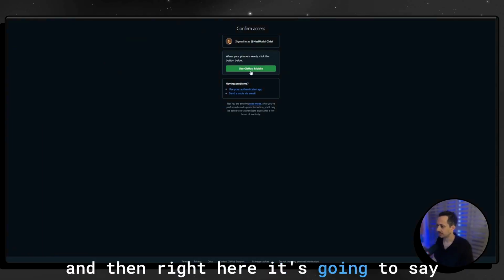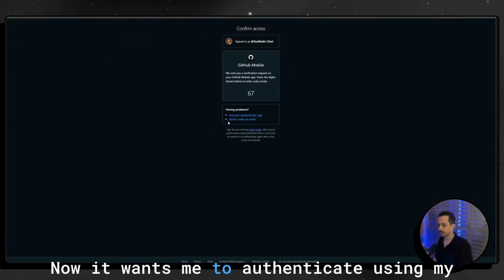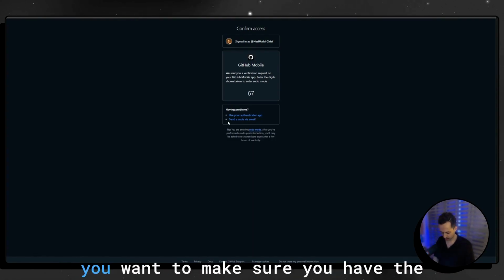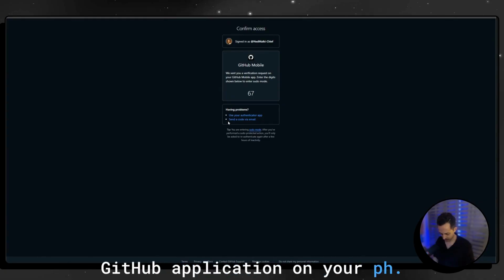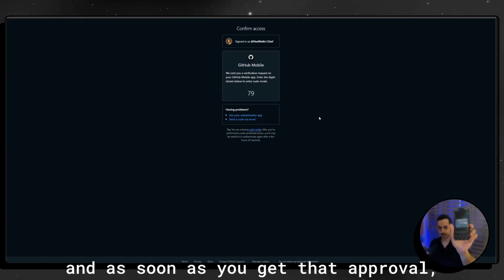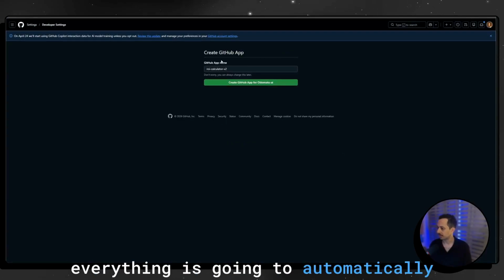And then right here, it's going to say confirm access. Now it wants me to authenticate using my phone. So I'm just going to go to my phone. I see the notification, and this is where you want to make sure you have the GitHub application on your phone. And there it is. You're going to see it right there. So just enter that number. You click approve. And as soon as you get that approval, everything's going to automatically move from here.